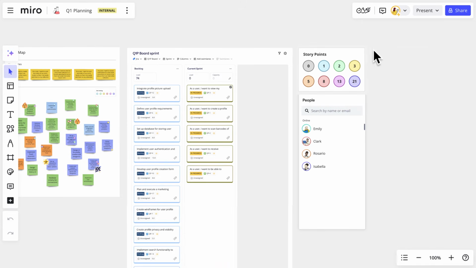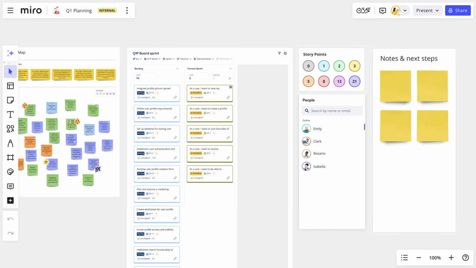During our meeting, Clark wants to remember to connect with marketing as a next step. So we'll add a Notes and Next Steps frame allowing for spontaneous input and ensuring that all ideas are captured during the planning meeting. Look, Clark is adding his reminder there now and takes ownership by dragging and dropping his name from the People widget to the sticky.